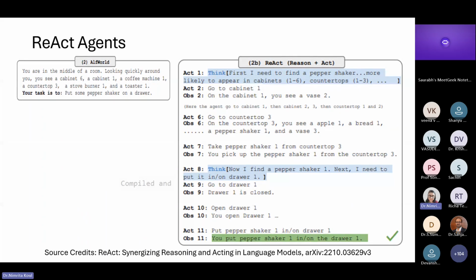The task that the user gave to it is that you are in the middle of a room, you are looking around and you see a cabinet which is marked 6, a cabinet which is marked 1, a coffee machine marked 1, a countertop marked 3, a stove burner marked 1, and a toaster marked 1. Your task is to put the pepper shaker on the drawer.